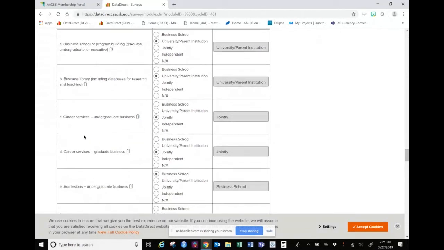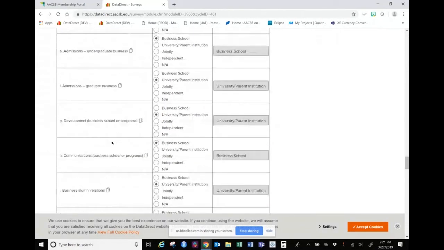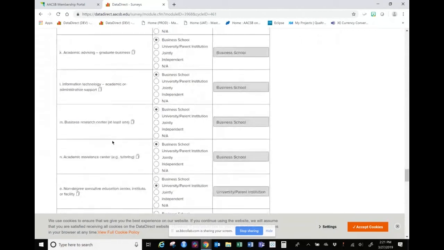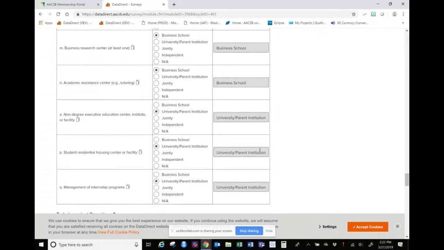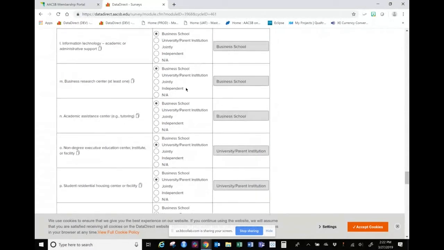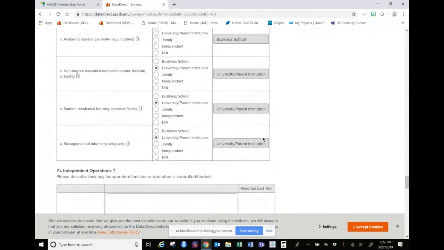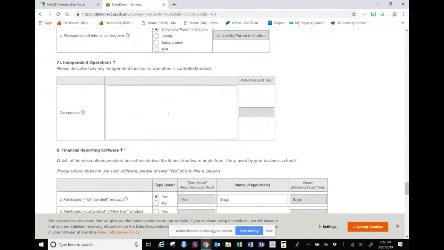If the function or operation is not present at your school at all, then that is when you want to use the NA option. If any of them have been indicated as an independent third party, then you have a text box here. You can give us a description of who that third party is and how their management works.